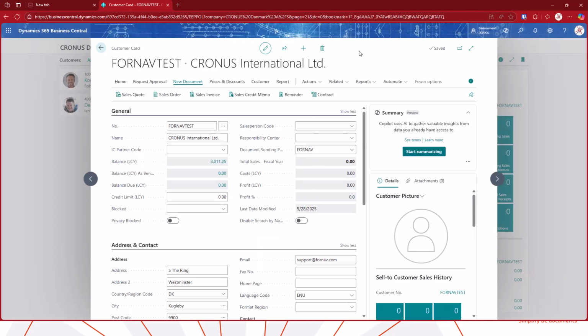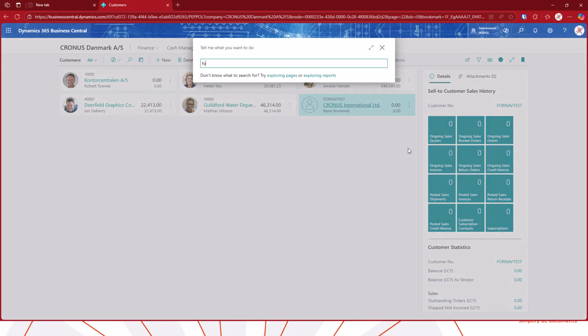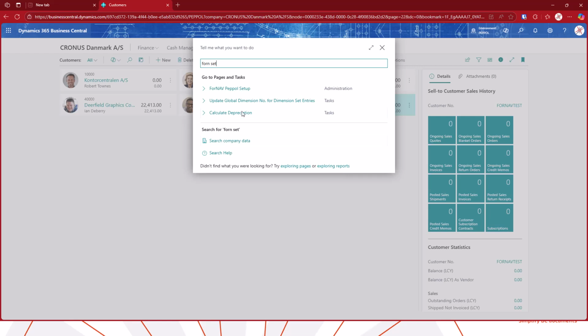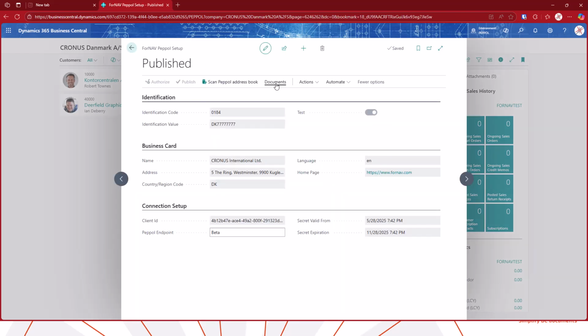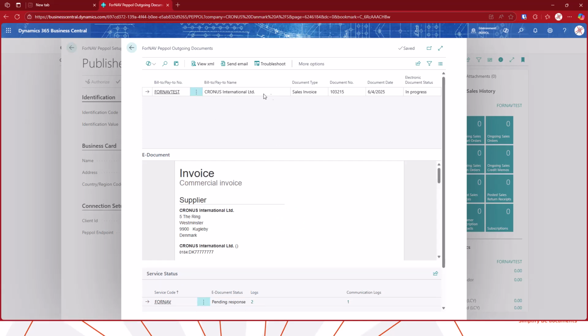And there we go, that's been sent. And to check that it is sent, I will open the FORNAV Peppol setup. In there I'm going to have a look at the outgoing documents. You will see I have the FORNAV test customer that I'm going to send this document to.